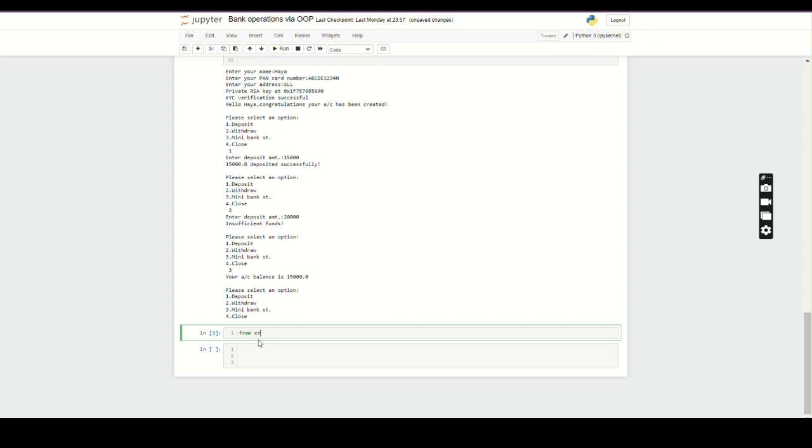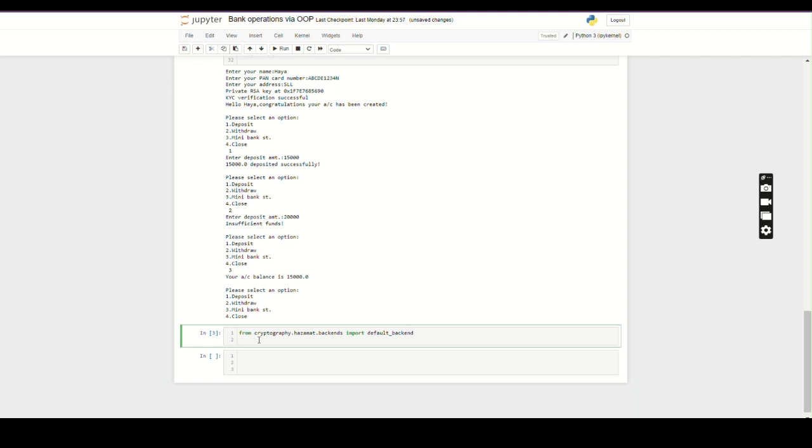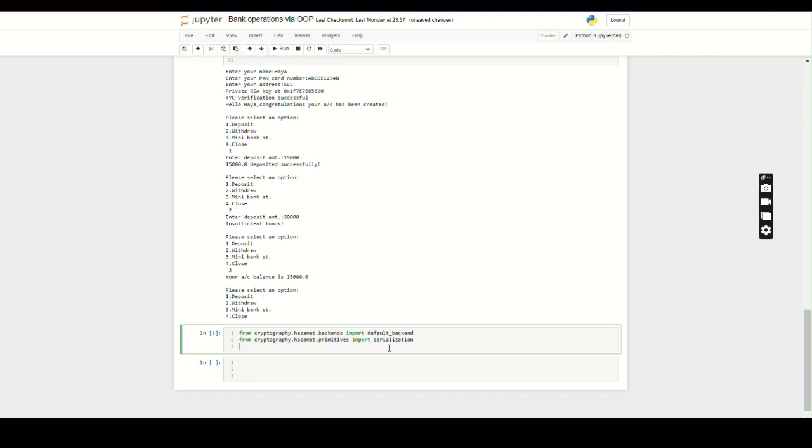From cryptography.hazmat.backends import default_backend. From cryptography.hazmat... these are just cryptographic libraries that will help to perform this process, as I already said. Import serialization. This will be used later for converting the private key into a numeric format. I'll show you how this will take place, but I'm just telling what the library is for.